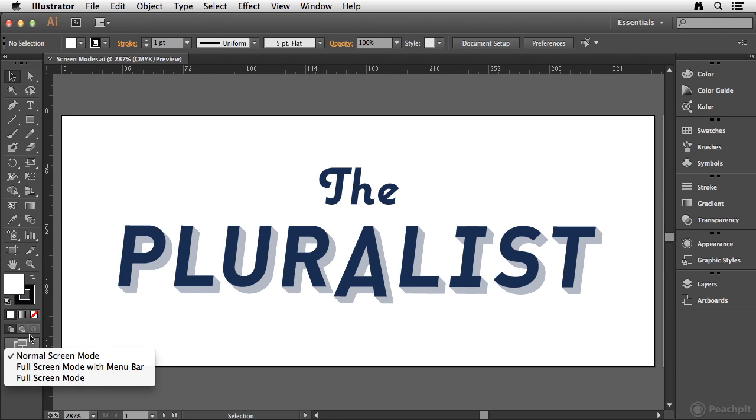Now, by default, that is basically the Illustrator interface as you see here. We have the application bar and control panel, the tools panel, and the panel dock over here.